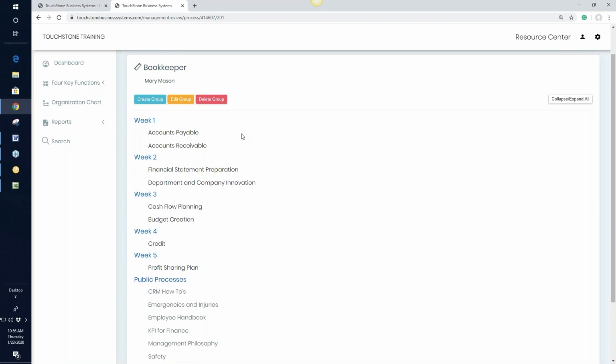You can organize these in a way that makes sense for training. So these are like planning things. These together, they kind of relate to each other. So let's do that all in 1 week. These are all about paying bills and receiving money. So those are together. So you can organize them kind of how they fit together. But you really want to think, how long should it take for someone to learn accounts payable?